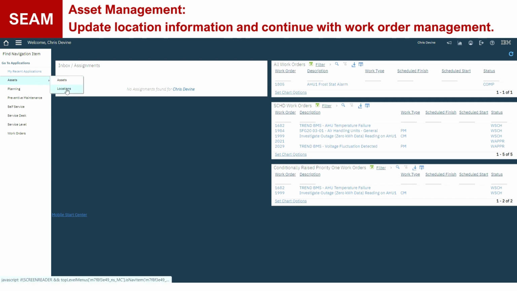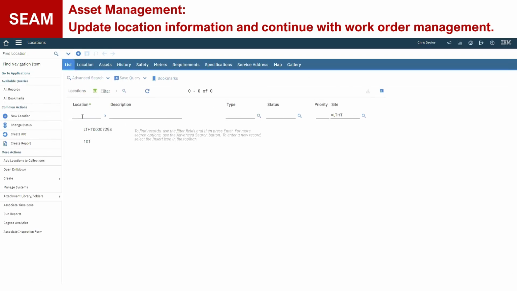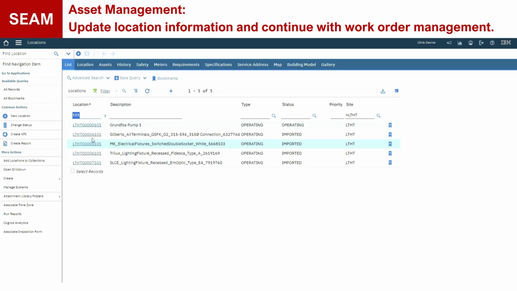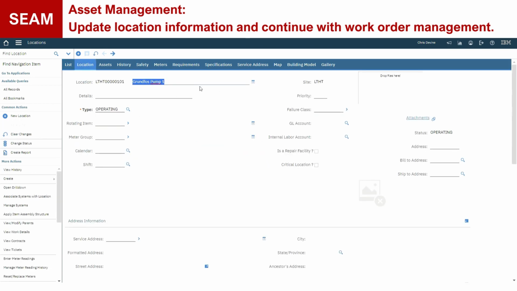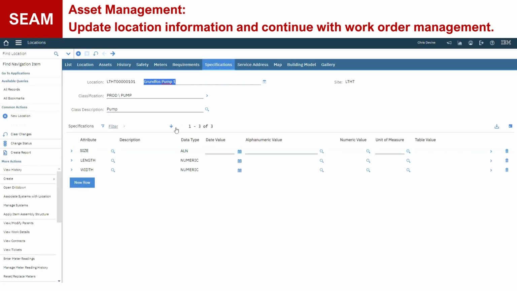Back in the asset management solution, we can look up our location and go to the specifications tab, where we can use the information gathered from the reality capture model and update for the FM team. Chris can then continue with managing the work order and assign appropriate resource. This topic is covered in more detail in a separate video.